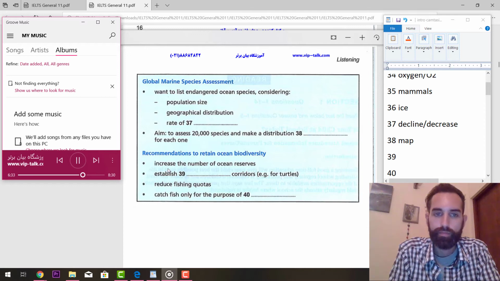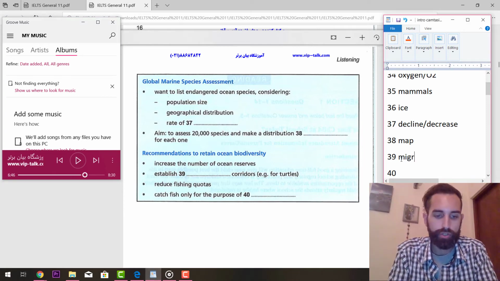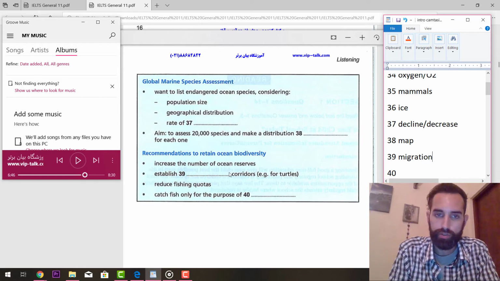In addition, to preserve species such as leatherback turtles, which live out in the high seas but have their nesting sites on the American coast, we need to create corridors for migration, so they could... So, migration corridors for migration, establish migration corridors.